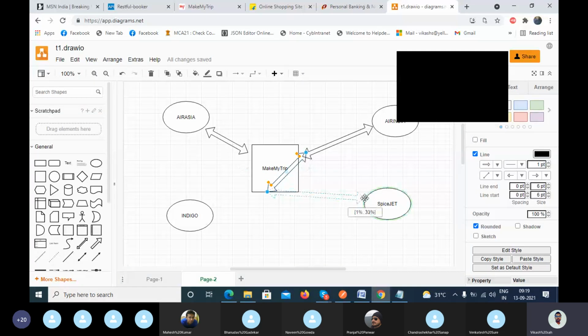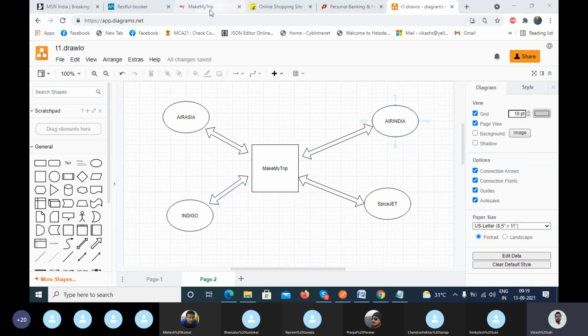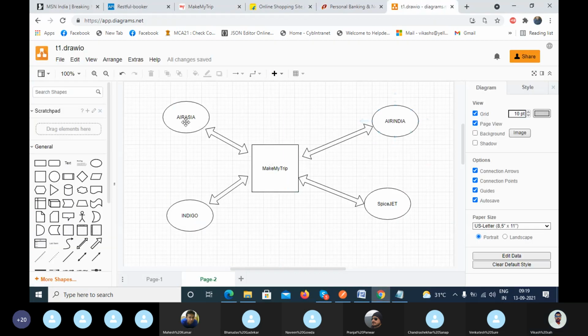So let me establish the connection here. When you search any result here, like Mumbai to Delhi, and select the date, different flight companies' details are coming here. Now the thing is, how are these companies making the communication?